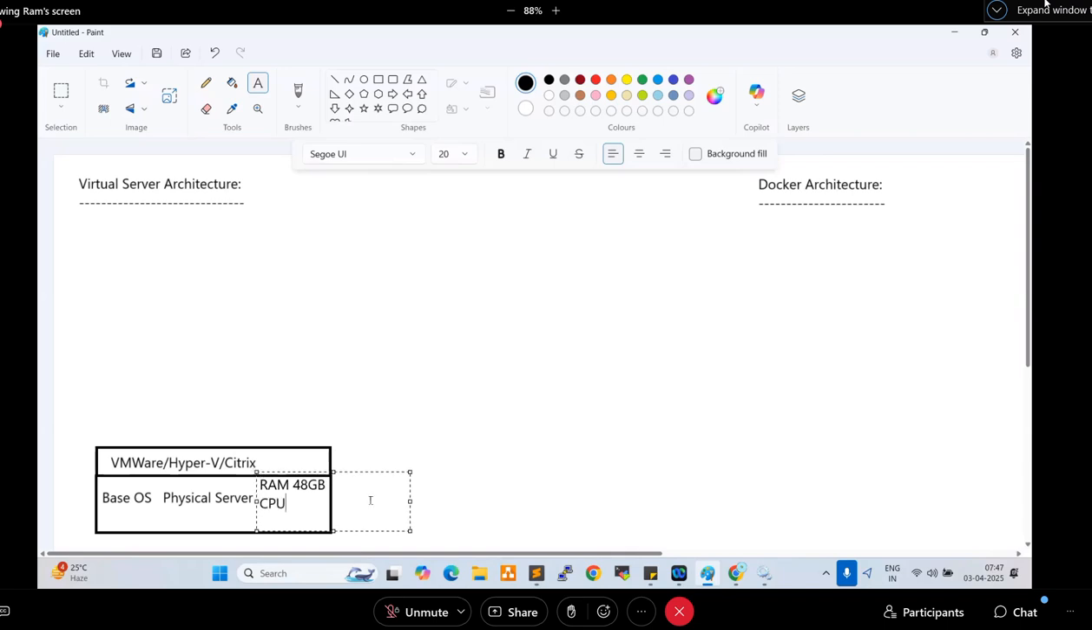CPU 32 core, and also storage 20 TB, like this. Highest capacity. So we'll take one highest capacity server. On top of that, we deploy software such as VMware, hypervisor, Citrix. This is virtual software, right? VMware, hypervisor, and Citrix are all virtual software. Once we deploy the software, what will happen?